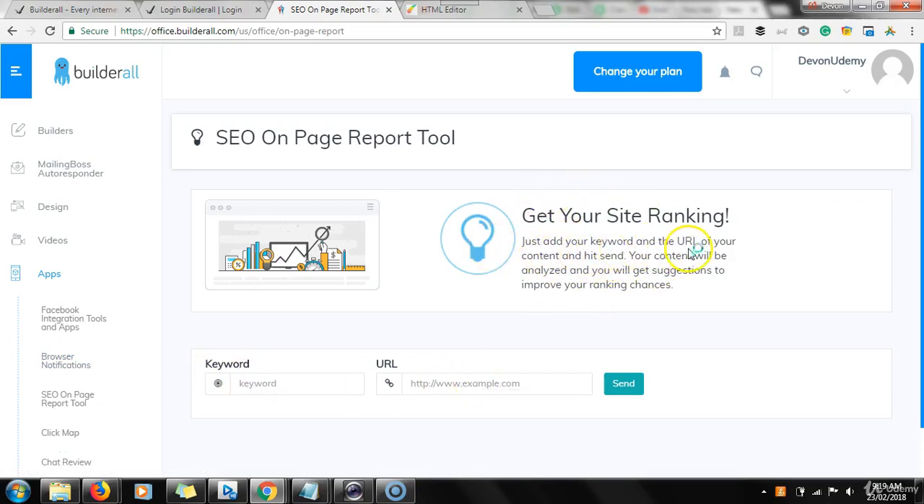Just add your keyword in the URL of your content and hit send. Your content will be analyzed. So they'll analyze your website for you based on the keywords, and they'll give you suggestions on how to improve your rankings, right? This is a great feature because we all know you want to get listed on the search engines, and maybe there are a few other keywords or other things you could do to improve your rankings. So this is a really great feature, and I highly recommend that you utilize it.